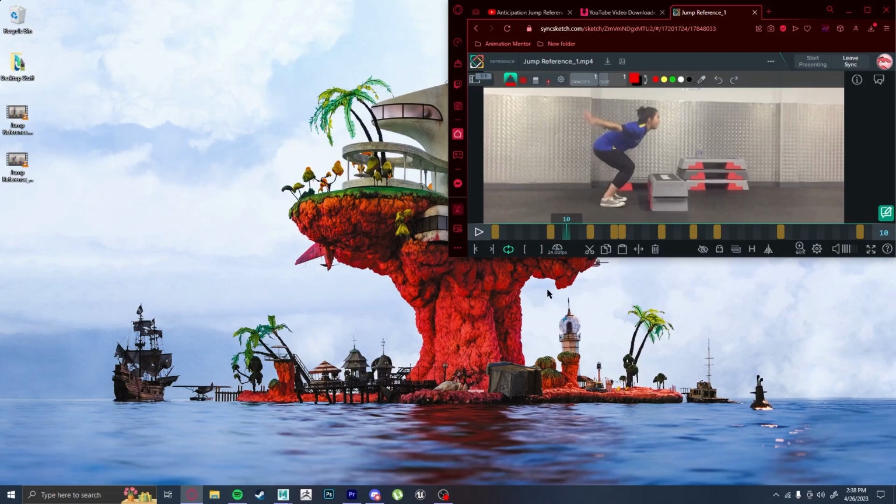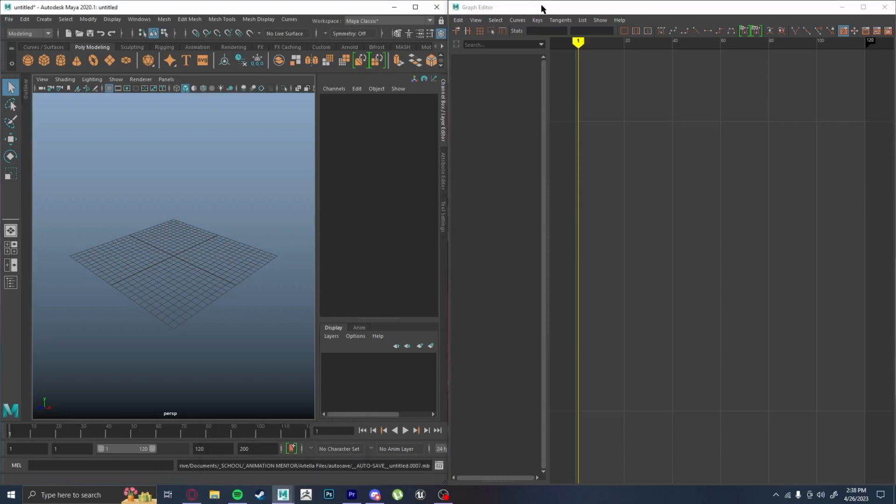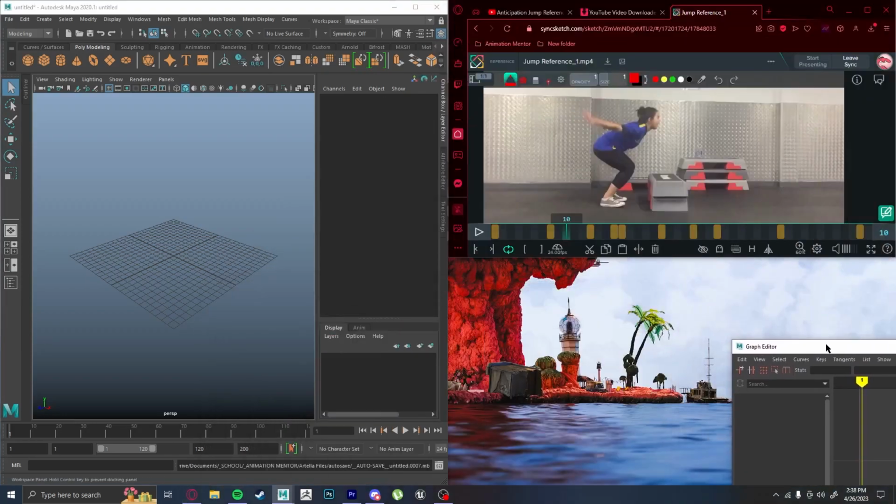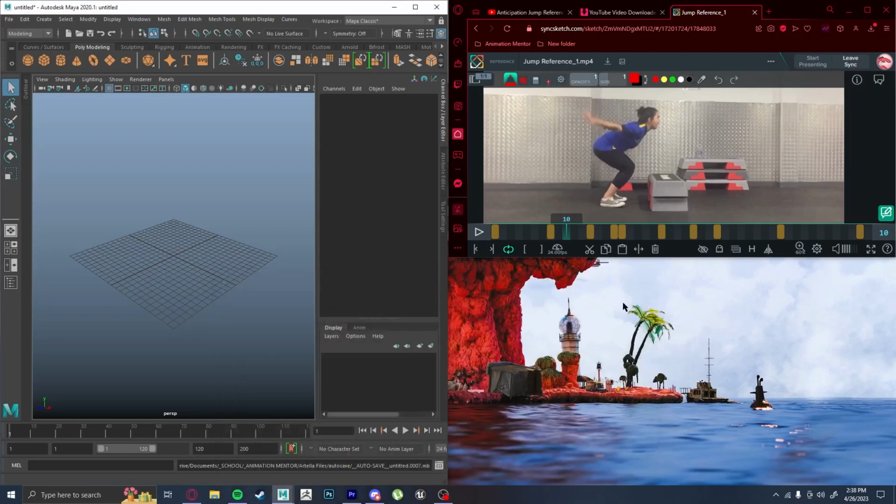So the next thing we do is we bring up an empty Maya. So let's plop the graph. Actually, let me go ahead and close the graph editor. I usually have 2 screens, so it's going to get a little bit clumped here, but we should be able to work with it either way.